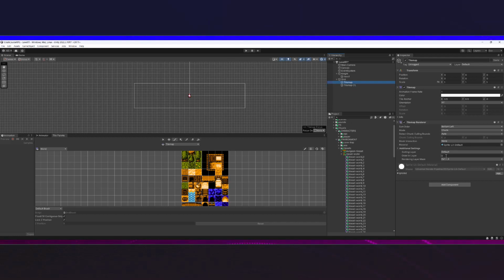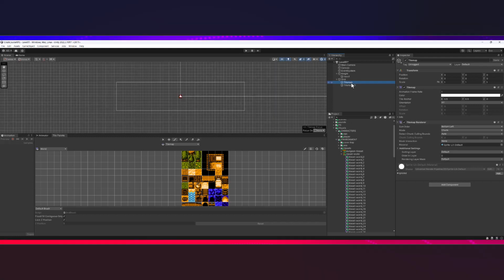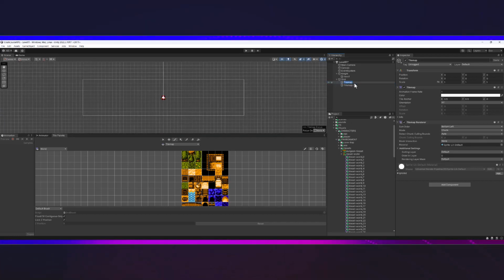This tile map is going to be set at 0 because it's the lowest level. And I'm going to name this tile map ground. And then this could be trees. And I'm going to hit Control D here and name this next one objects.